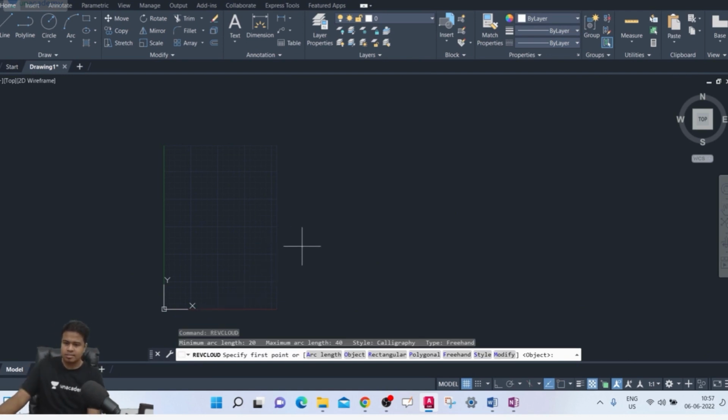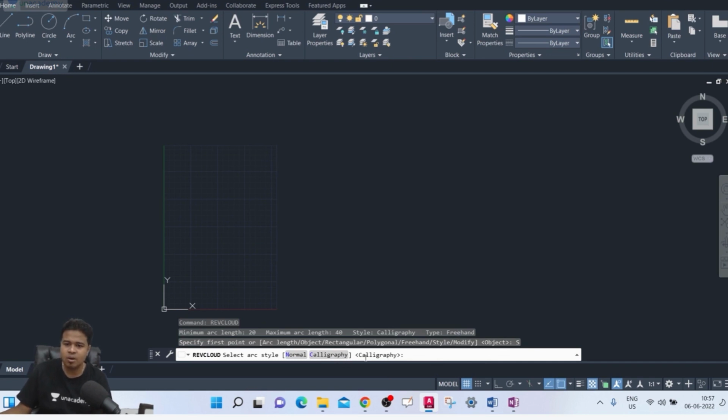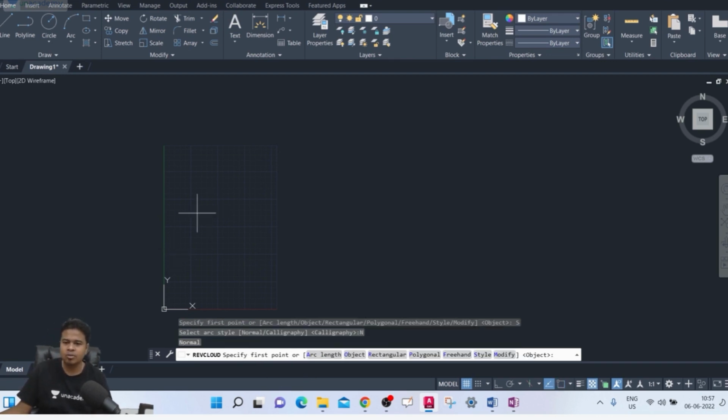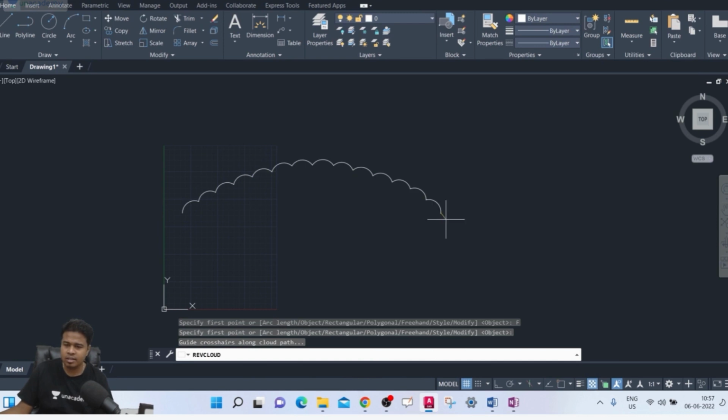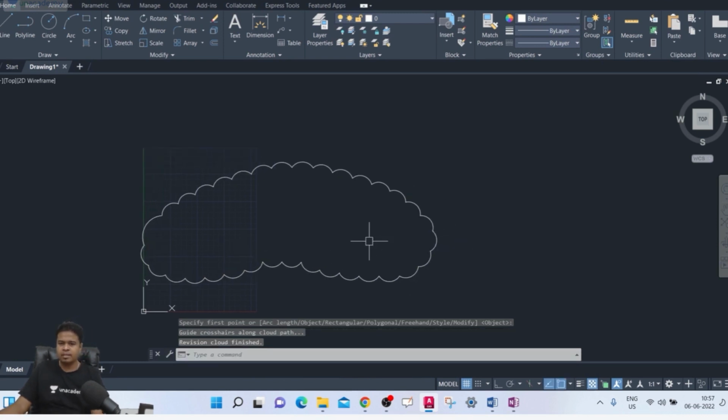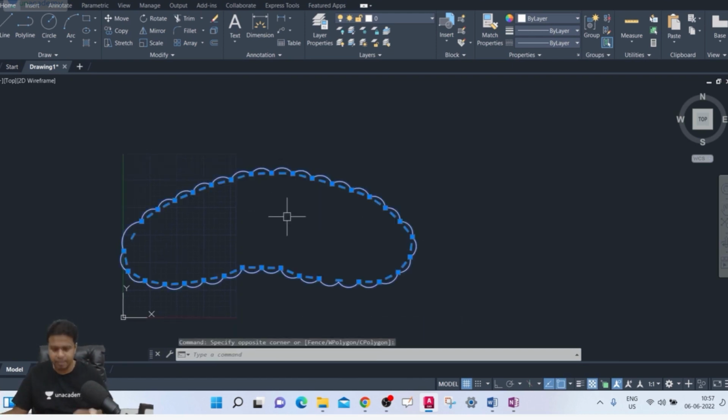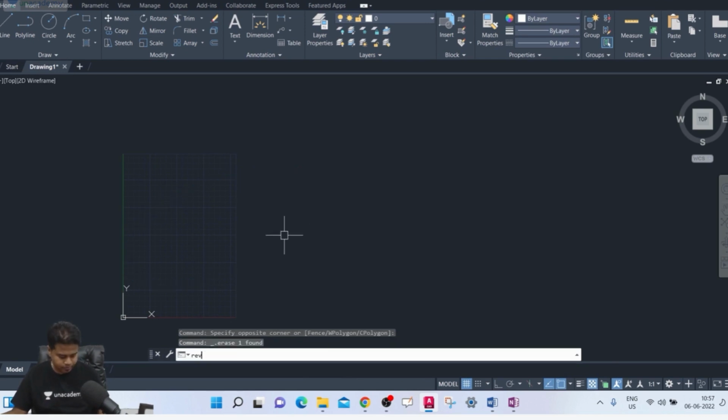See, now after freehand, we have style. Go to style. As of now, by default, calligraphy is selected. Go to normal. Left click onto the normal. Now try to draw. I am using freehand to draw the Rev Cloud. So left click, that will be the initial point. Now draw it. Now you can see this is the normal cloud. Simple. In the calligraphy, the shape was something different, but here it is a little bit different. Okay, this is also done.